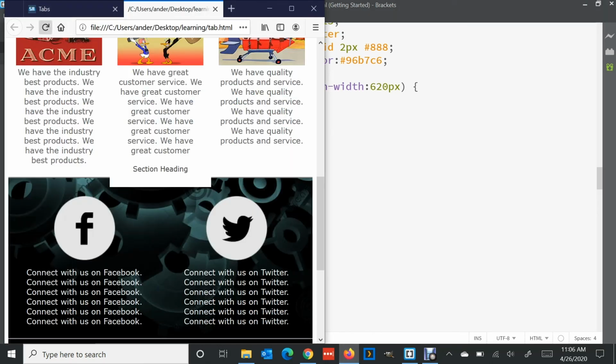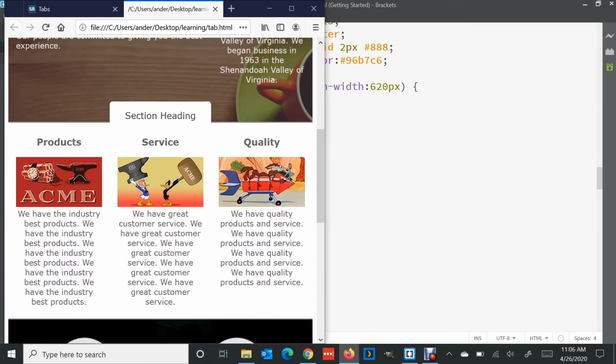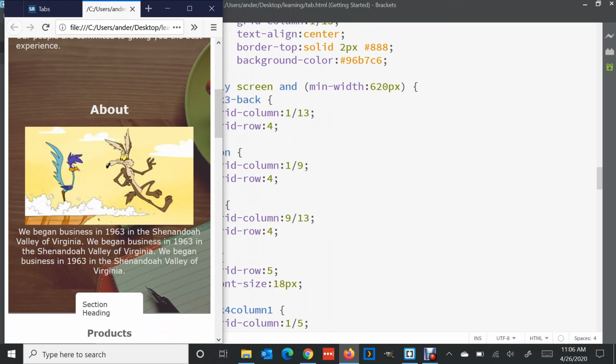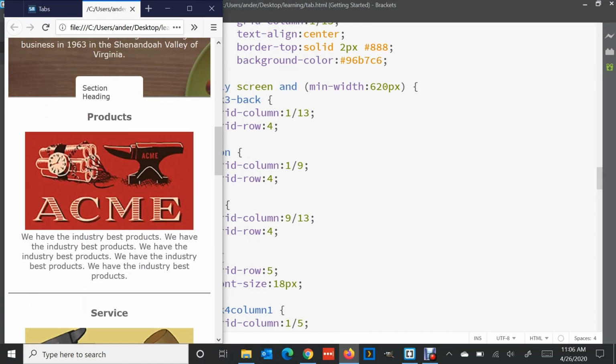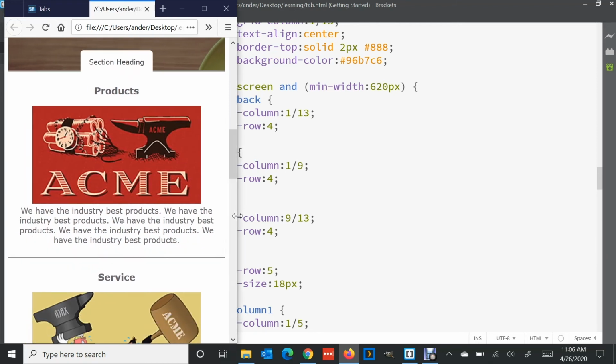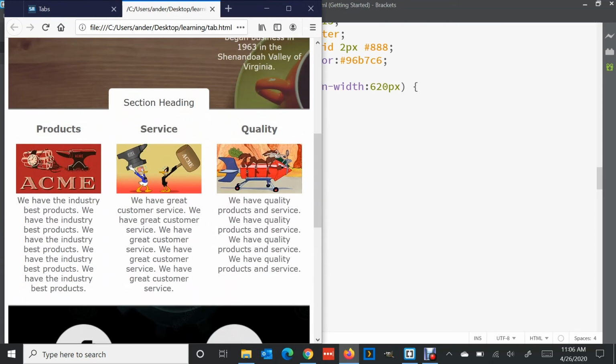Refresh the page. Scroll up. And now the tab is in the right area. It's in the right area on grid row 6. Remember, grid row 6 is the section below it right here, products, Acme logo. I could probably make that text a little bit smaller so that it didn't break like that, but it'd probably be fine on a phone, something like that. And again, as we go to 620 pixels, it's in the right location.